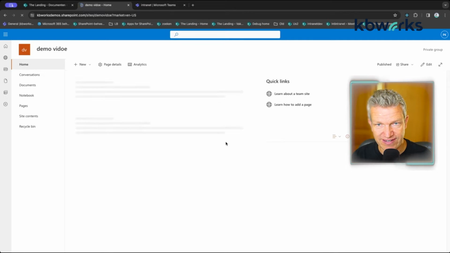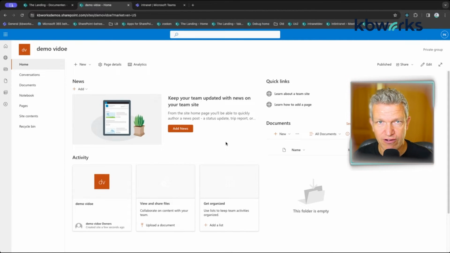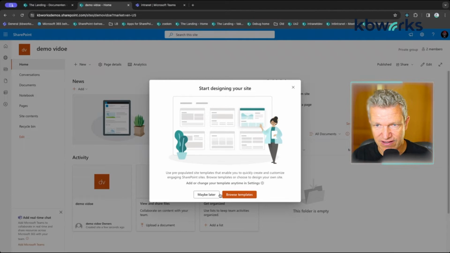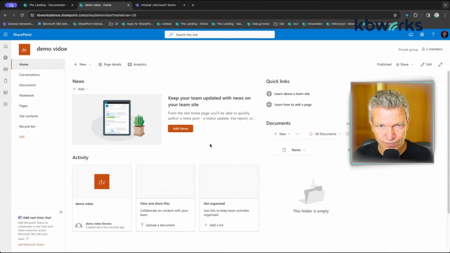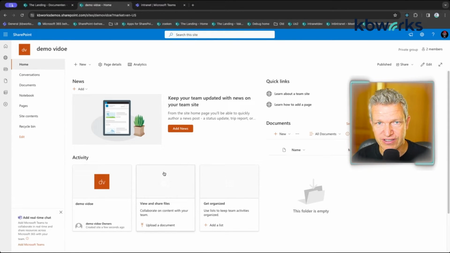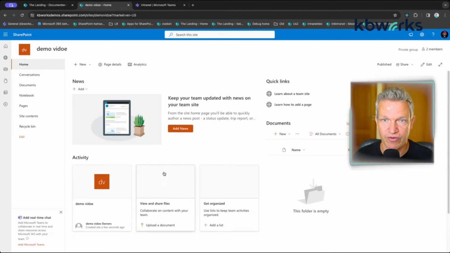So here we have our team site. This is a site where we can collaborate together. So here you see I can already select a template. I'm going to select later. And what I can do is I can put some news of my project here. I can add some quick links, add some documents. So here's this place where I can store my files. My files, which are connected, collaborated with people in my team. So not only me, but multiple people.